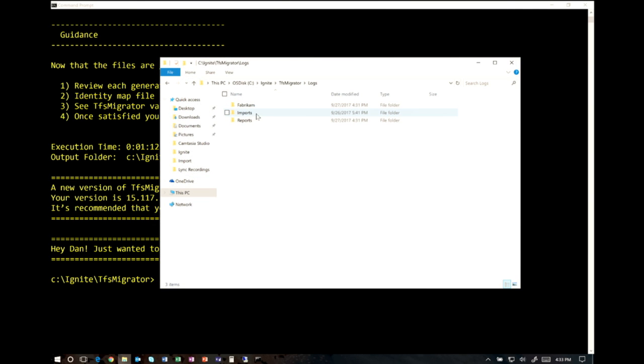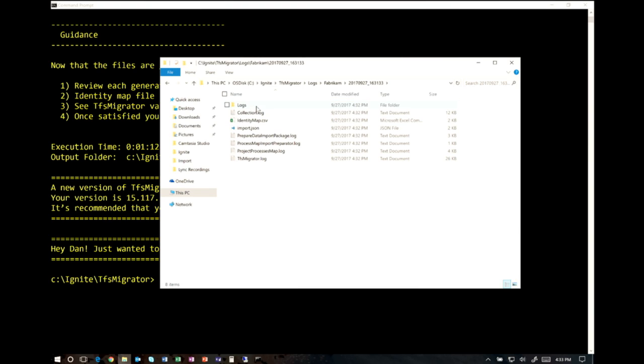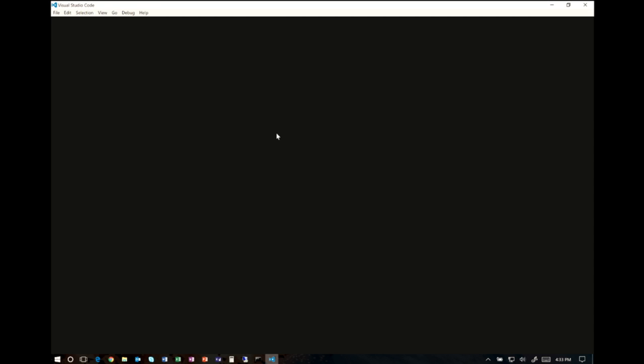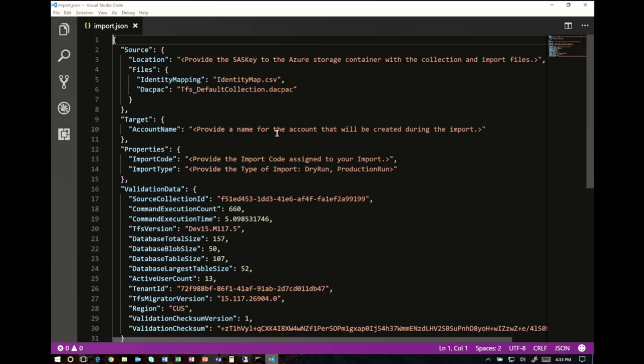All right, let's go ahead and look at those files that got generated. Just like before when Dan was looking at the TFS Migrator.log, I can go into the logs folder for TFS Migrator and look at my current set of logs. I have all the logs you'd expect, that TFS Migrator.log, but I have these two additional files. Let's open up the import.json really quick. I don't want to go too much into this because we're going to fill it out when we hit the import step. I just want to expose you to it here. And like I said, it's a very simple file.